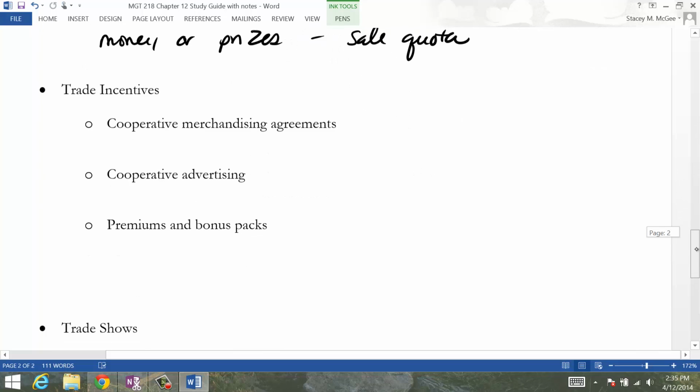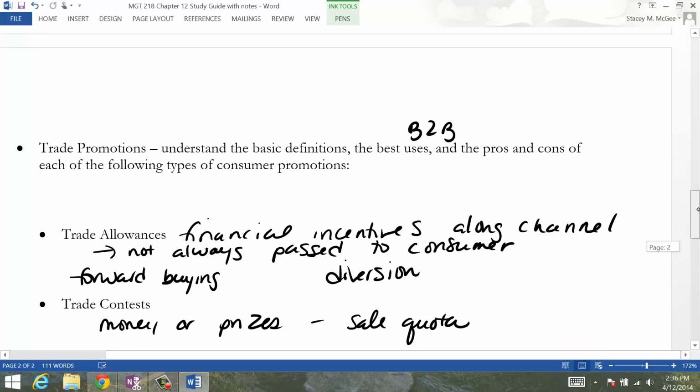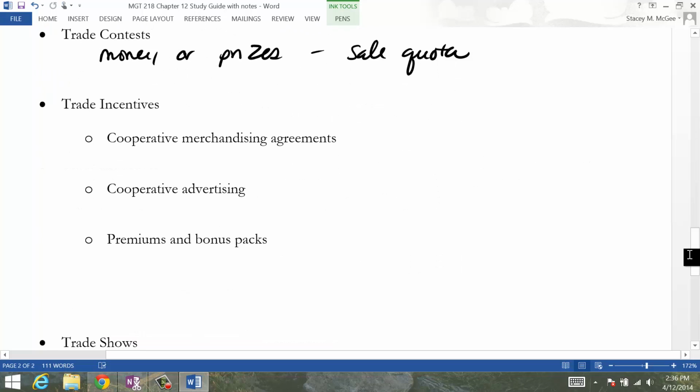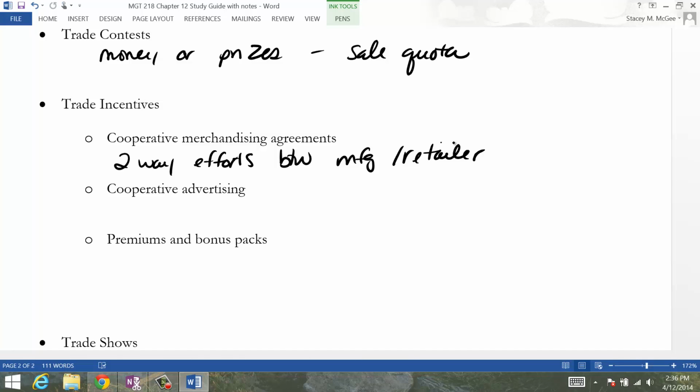Trade incentives are a little bit different than trade allowances here. I'm not just offering money off. A trade allowance is almost like putting it on sale to the retailer. This is a little bit different. We have three different types. Cooperative merchandising agreements are really two-way efforts between the manufacturer and the retailer. They're working together now to promote this. If you do this for me, then I'll do that for you. If you make sure you put my stuff on the end cap or in the prime retail location, then I will maybe reduce shipping costs or offer other kinds of guidance, support, or services.